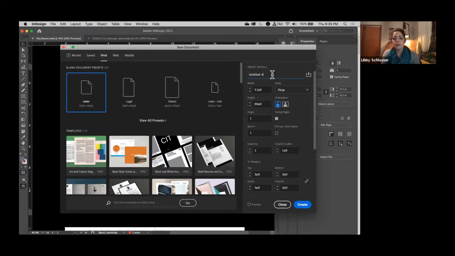And then on the right-hand side, we have our preset details where you can give your document a name, so a file name. So we'll just call this demo 1217. And then you have your width and height. I'm more comfortable working in inches, but it's completely whatever you're comfortable working in for your unit. So you have all these different options, but again, I'm more comfortable in inches, so I tend to switch to that.